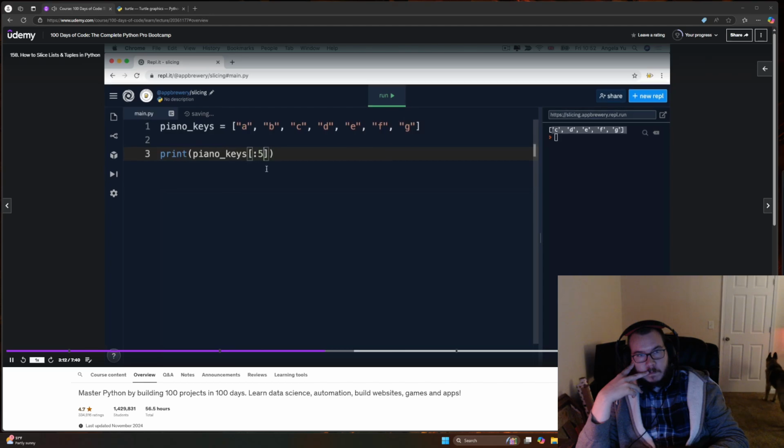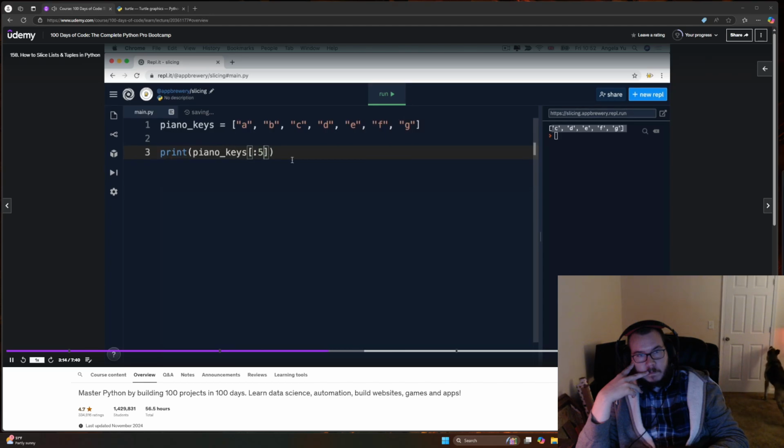Let's say that we want to get hold of everything up to position 5. Well, we could omit the first number, add a colon, and then after the colon, specify the end slice position, and now we get all of the items in the list up to that position 5.